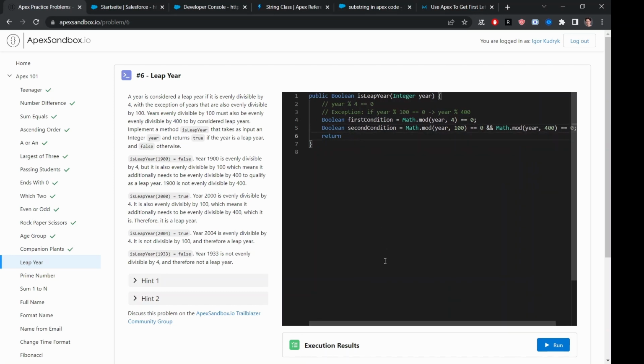And then it should be a first condition, so we cannot write here and, because it would mean that every year should be divisible by 100. It means that we have to write here or. First condition and second condition.